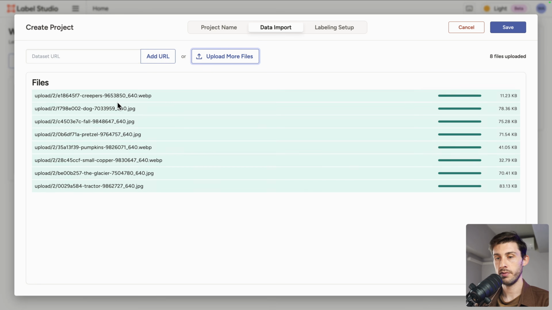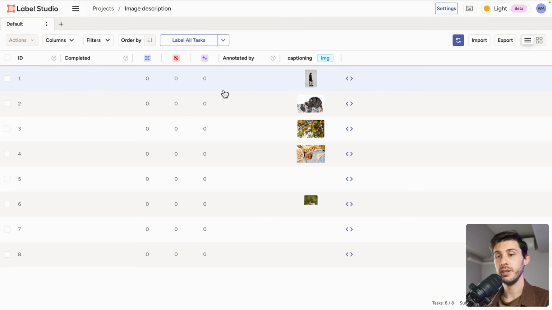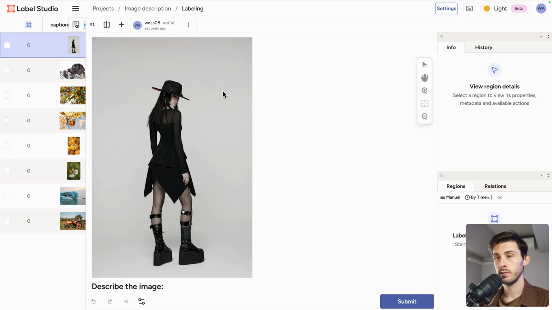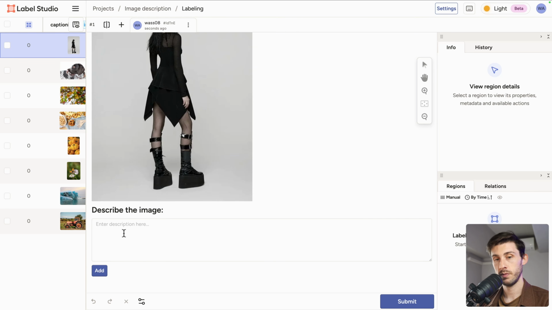Okay, so we have around 10 pictures. We should be good. Let's save it. We are automatically redirected to the project, and it's opened with a list of tasks. We can click on the first one and we will have to do it. So here we have this picture. We need to describe the image.